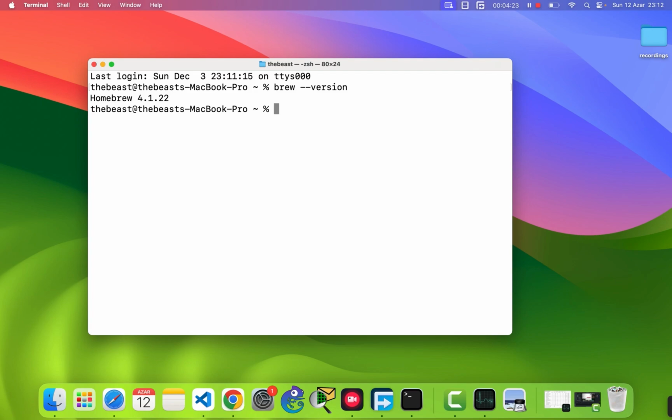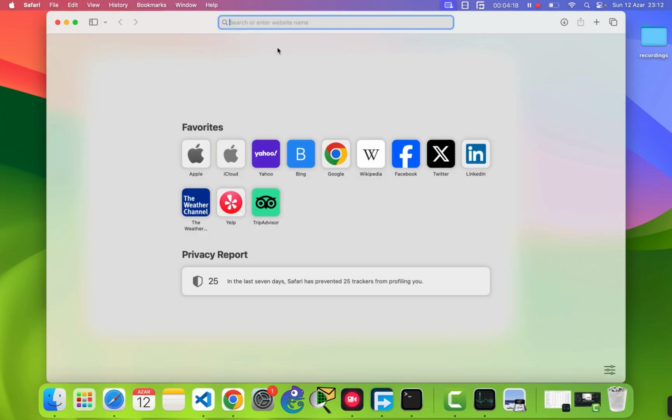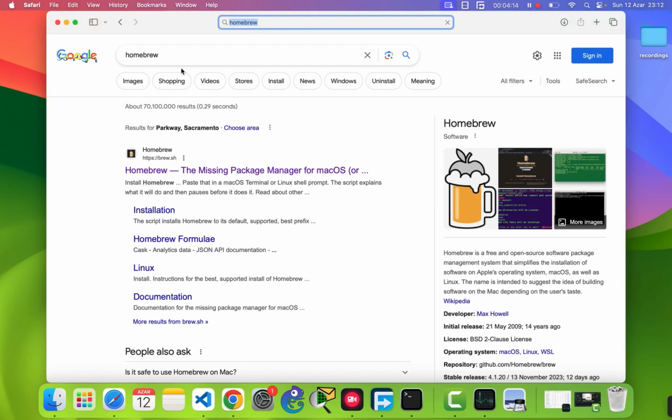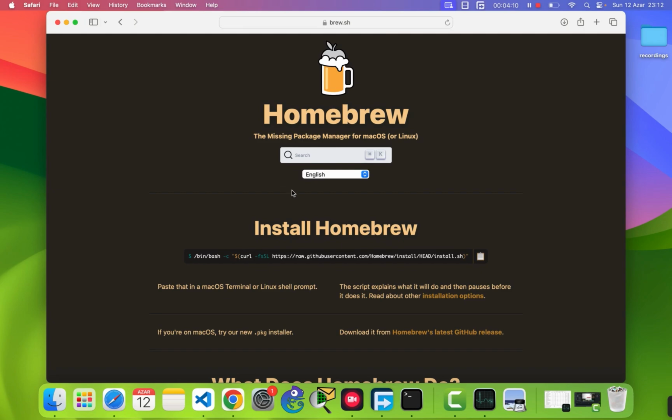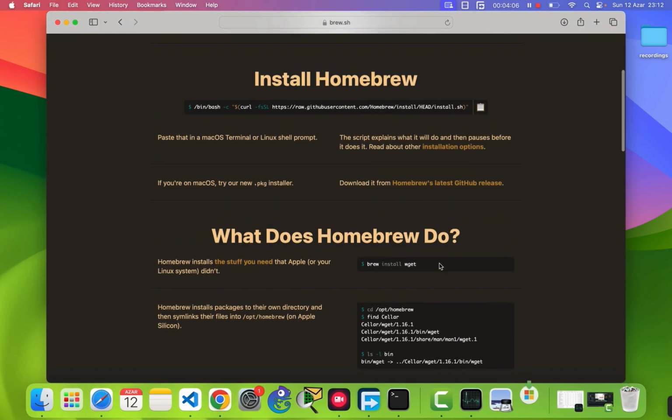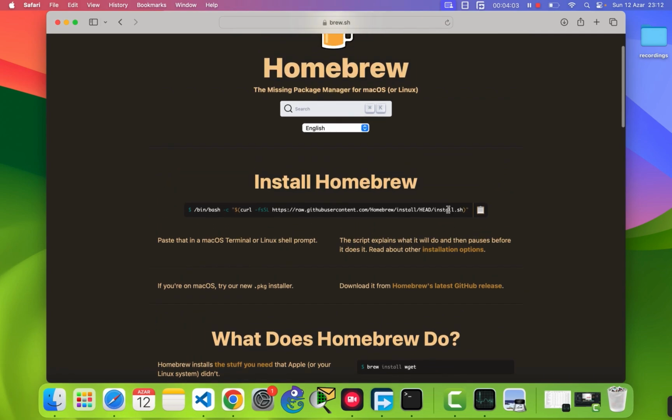If you don't have Homebrew installed, you can go to your browser and search for Homebrew. It will take you to the Homebrew installation website, so you can copy the instruction from the website. It's really easy and straightforward. You just need to copy this command and it will instruct you through the installation.